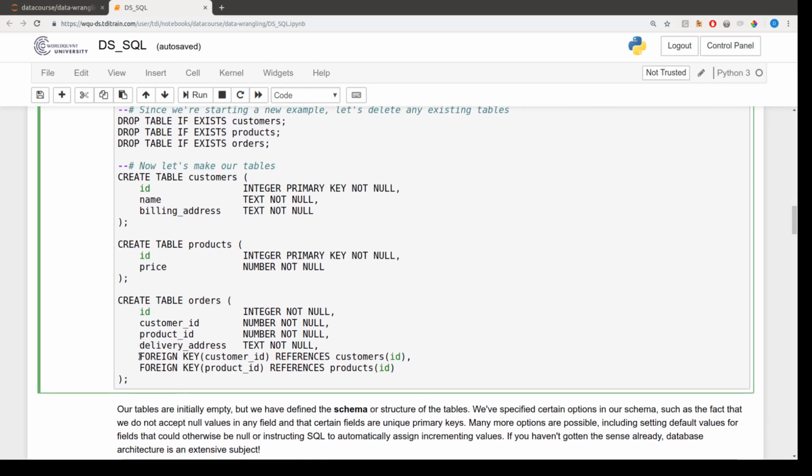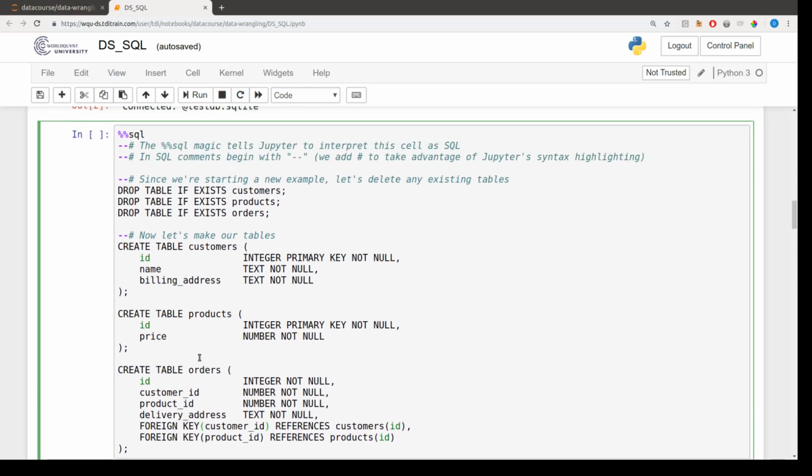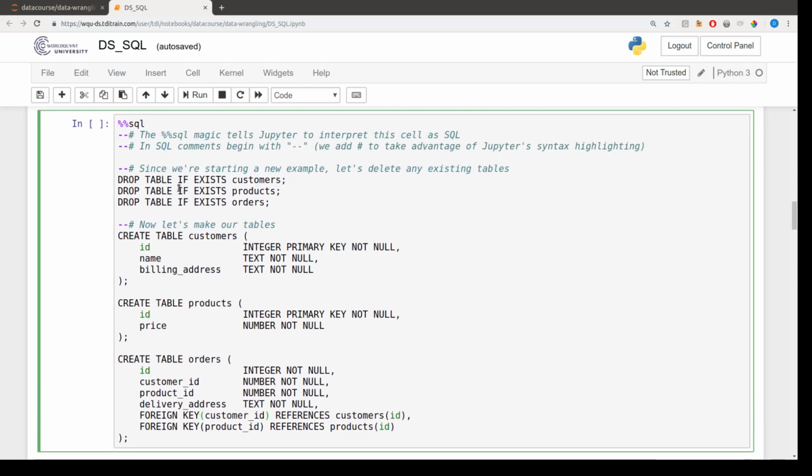So by saying foreign key customer ID references customers ID, we're setting up a relationship between the orders table and the customers table. This is another important component of the relational data model. We're creating a relationship between our tables using foreign keys. Let's go ahead and run this cell to create these tables.